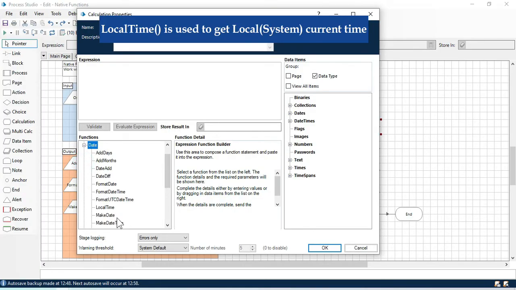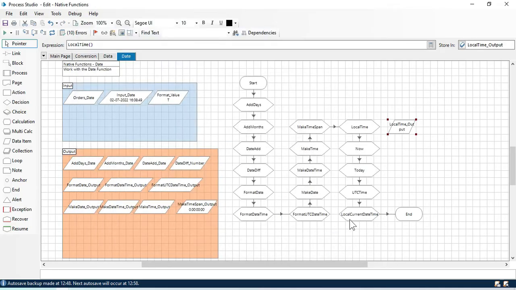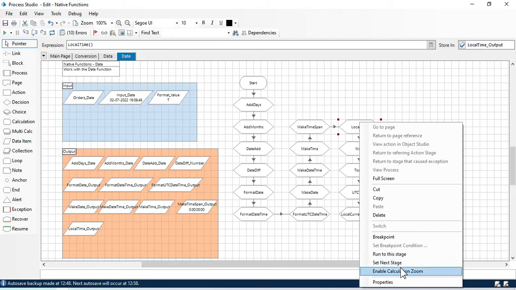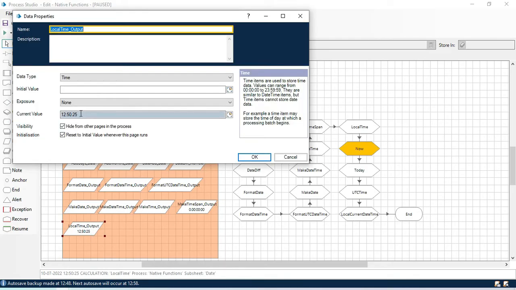Let's click on this local, let's paste that one. Now store this local time here and take it as an output. Create that. Okay, we have this output. Right click, set next stage, next. Now you can see here, this is our current time as per our system.